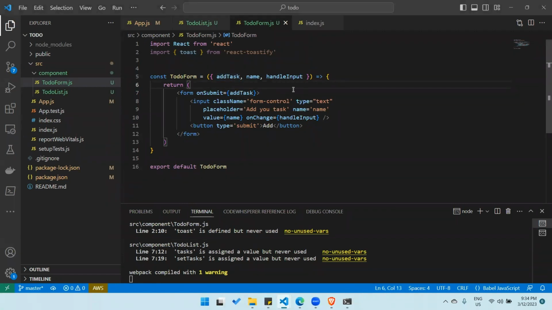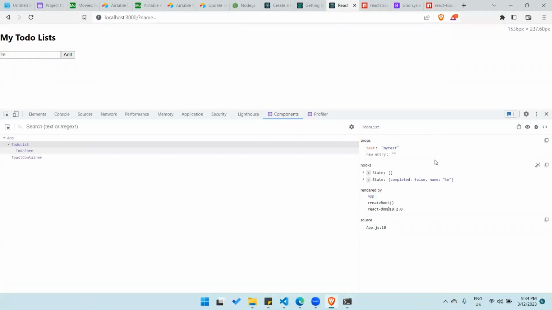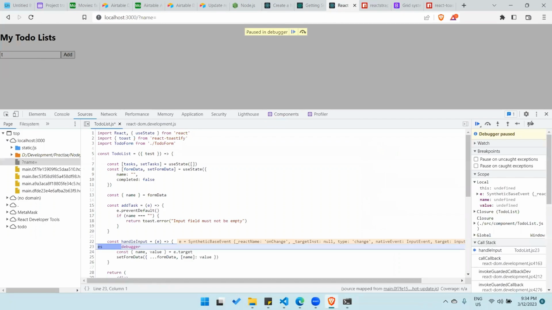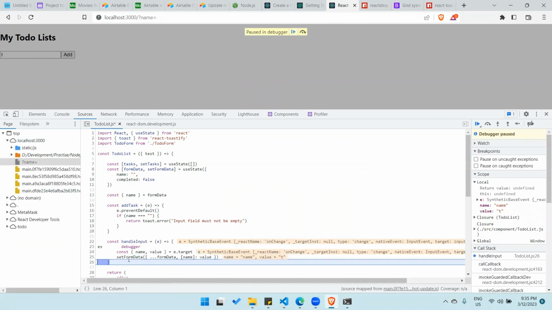So this all looks pretty much fine. But now if we debug, let's put text T, it's getting debugged. So whenever we change, put any value, it's getting triggered. Let's see. We're getting value name and value T. So it looks fine. Then it's setting the value of form data TE.